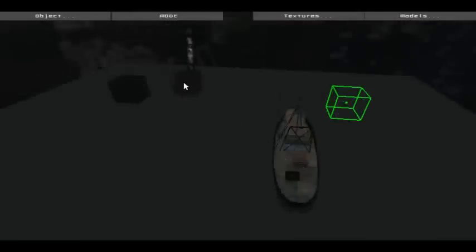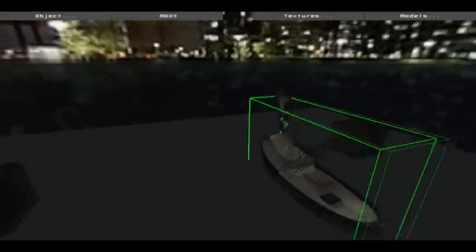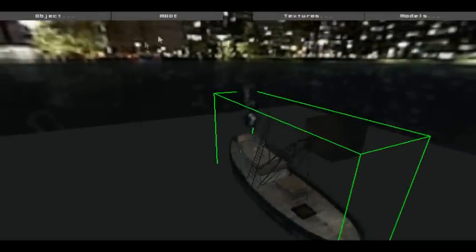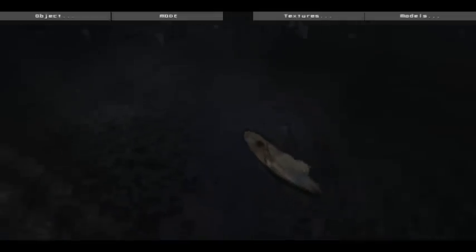So now let's move the smoke on top of the boat. Moving the boat to the smoke. So it doesn't look good now. Let's go to game mode, and voila, a lit boat model with smoke on top. That's what you can do.